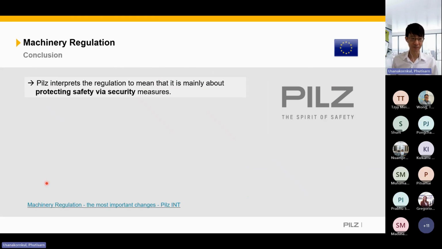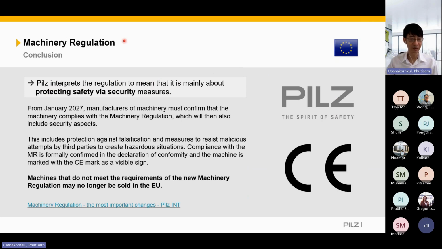Okay, now this is just a quick summary. In January 2027, all machinery in the European Union, if you want to sell and use it in the European Union, needs to fulfill the machinery regulation requirements, which also include the security aspect. If it does not meet them, you cannot sell the machine, or actually you cannot use the machine in European countries. We have a link there that we can share later if you want to look into the machinery regulation.